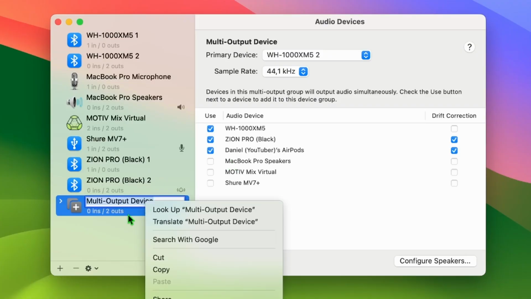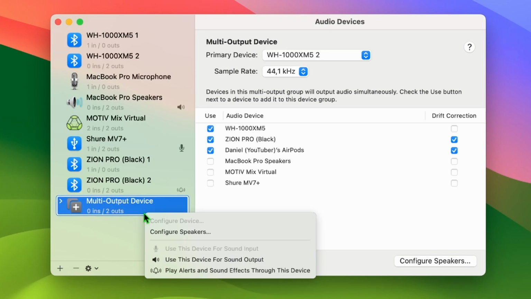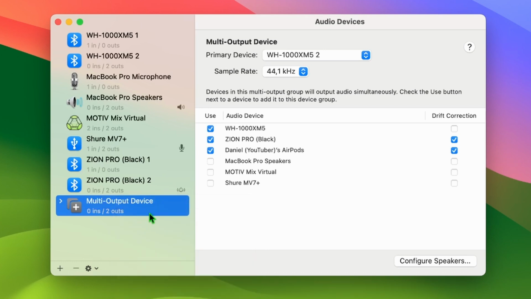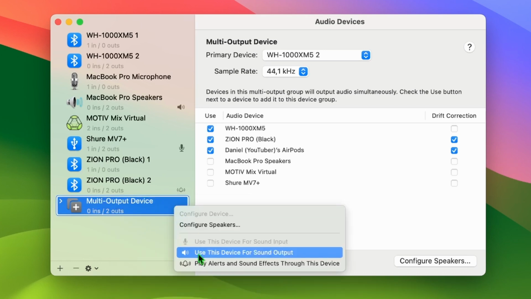To now listen to the audio, you have to right-click here on this one before you watch the movie. Make sure, if you right-click on the name, you can change the name. This is a little bit stupid, but you have to right-click somewhere here in the free area, right-click, and then say, use this device for sound output.